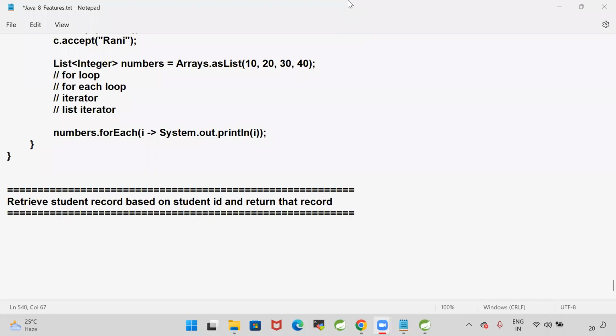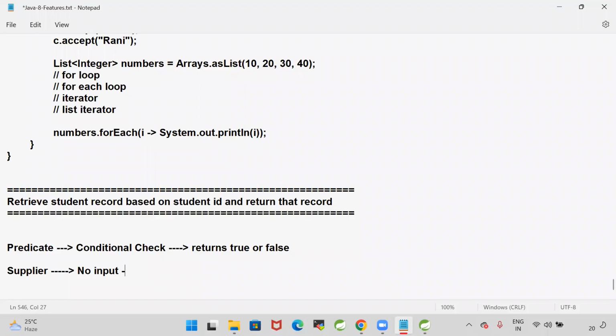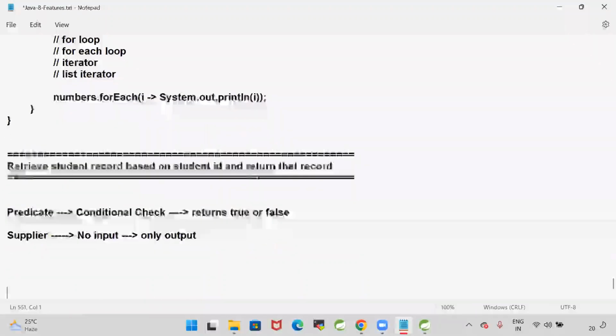Will not. If I go for predicate, it will return only true or false. What is predicate? Conditional check, and returns true or false. If I go for supplier, no input, only output. But I want to retrieve the student based on ID. So can I give the ID to the supplier as an input? Will it accept it? No.